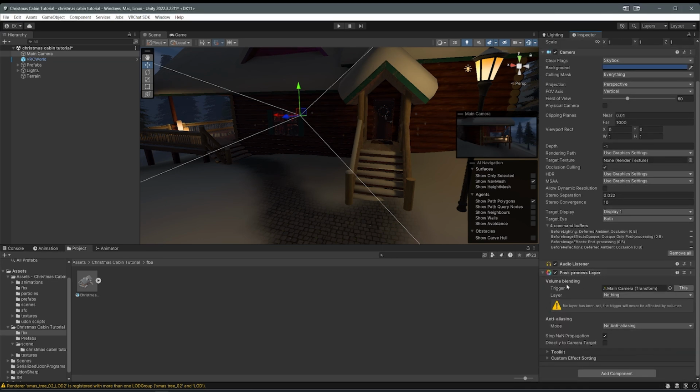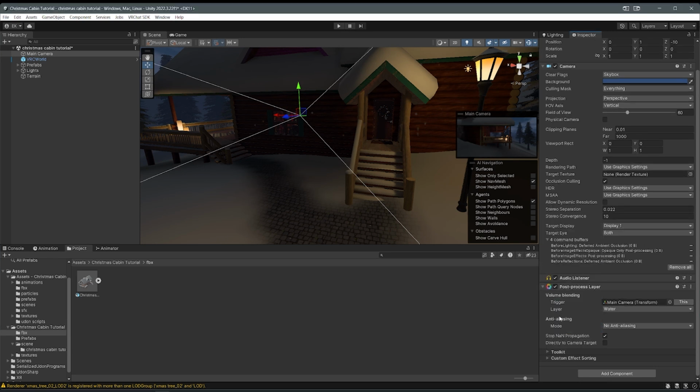Add that to the camera, and we're going to change the layer to something like water. And then these layers, every object is on a layer, and depending on the layer, will change how the objects interact with each other. We don't need to get too deep into that. Just know that the water layer is a good layer for post-processing. That's all you need to do for that.